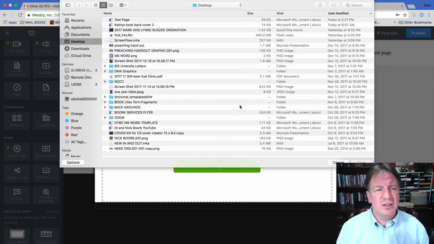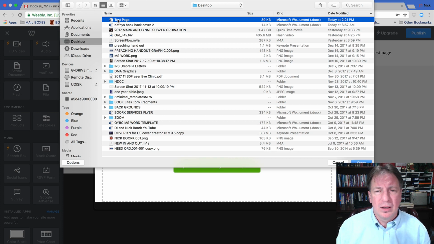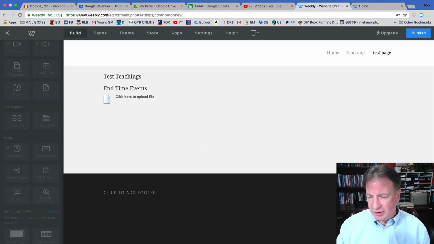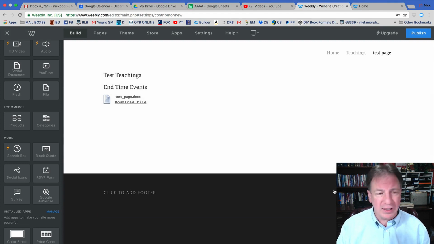This takes you now to a drop down. I'm using a Mac, and yours is probably a little bit different if you have a PC, but it'll be basically the same thing. It will bring up a bunch of files or places to look for it somewhere on your desktop or your files. I have right here a test page already. You can either double click on it, or highlight it, and then mine says open. Yours may say something else, but you just open it or double click on it, and notice it says uploading, upload complete, that fast.